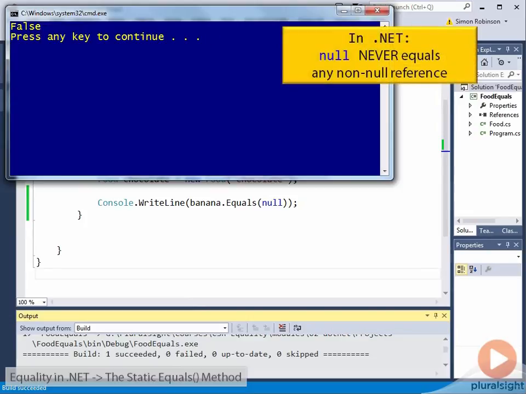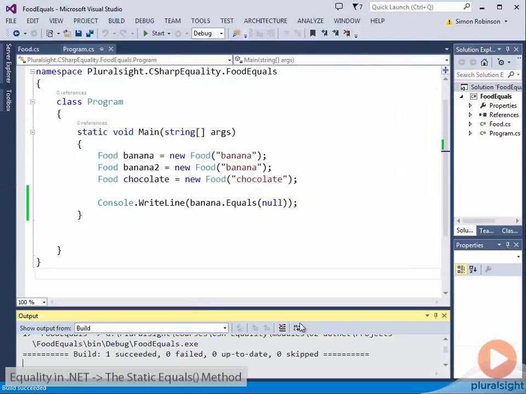And that, by the way, is a principle of equality in .NET. Null should never evaluate as equal to a non-null value. But if there was a possibility that the first parameter might be null, then we have a problem.